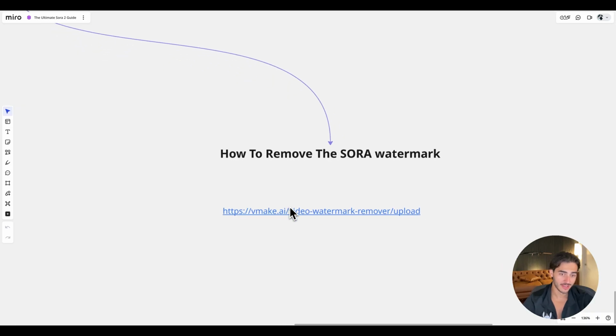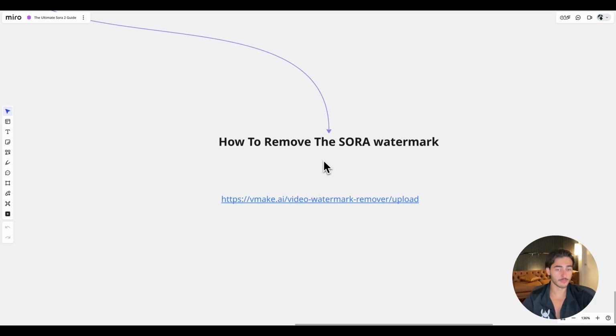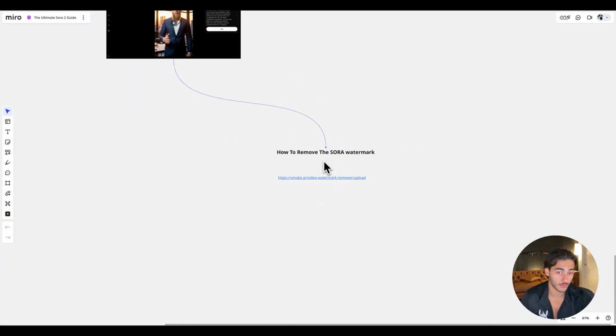Now, finally, how to remove the watermark. You're going to have watermarks. It's going to say Sora, right? Go to this website, VMake, sign up. It's like $20. Use the watermark remover and just upload all your clips. You can do it in bulk as well, so all of your clips will not have watermarks anymore.